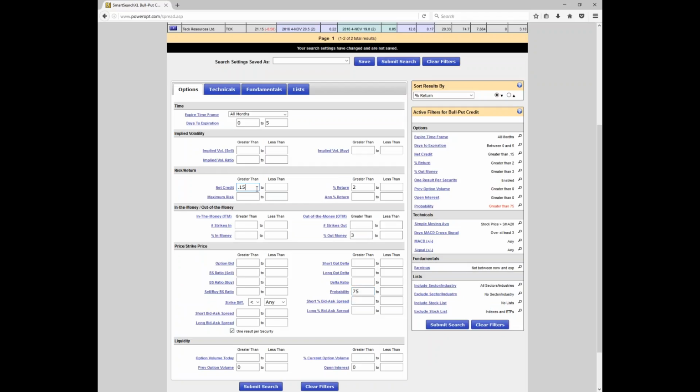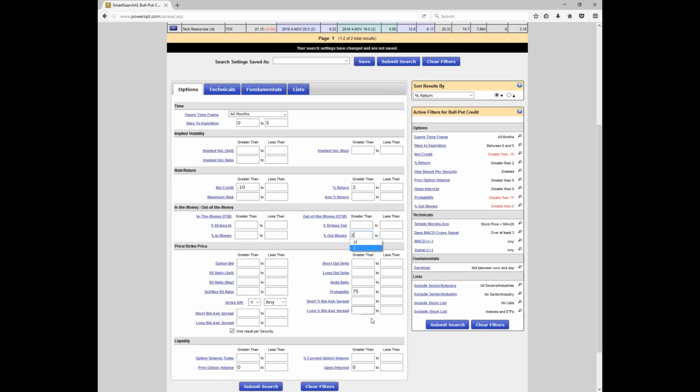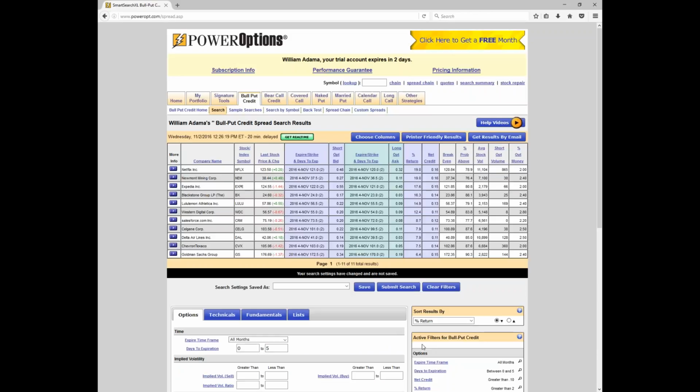So instead of looking for a minimum 15-cent net credit, I may have to lower this down to 10 cents. And instead of forcing it to be 3% out of the money, maybe I want to lower that to be only 2% out of the money, but still has the probability of 75% that I want. Let's make those 2 quick changes and hit Submit. And notice that I'm only changing right now the option criteria and the relationship between the 2 options in the spread. This opened us up to 11 possible results.